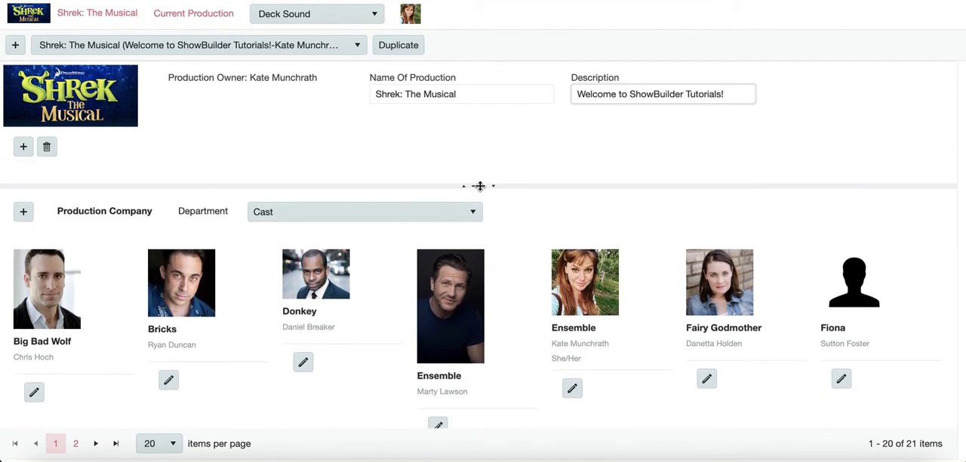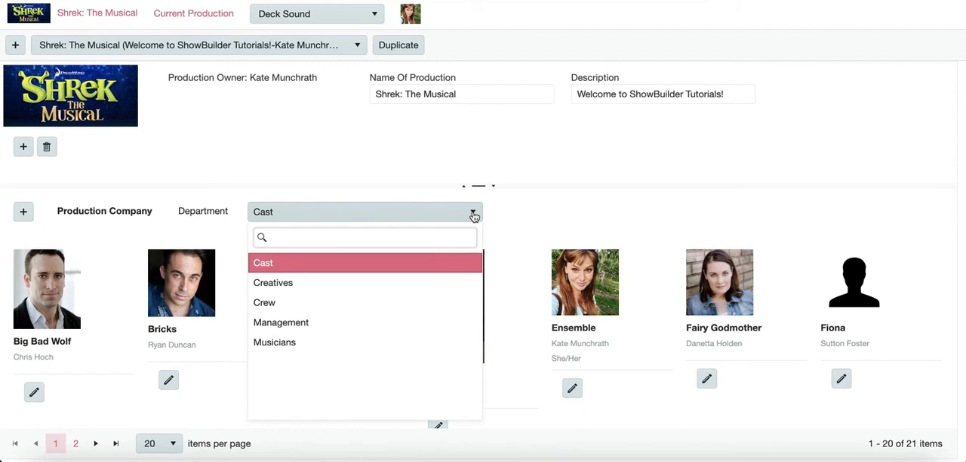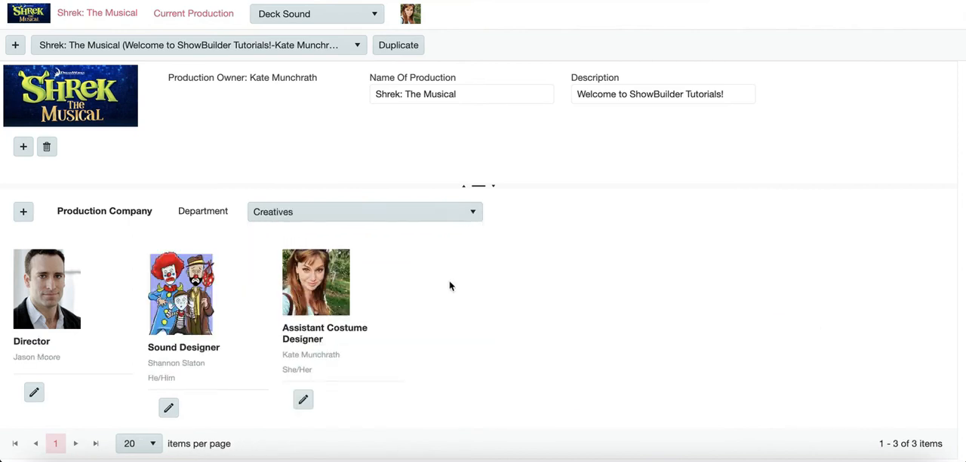Now, in the lower section here, you can see a gallery view of the production company. So, once you enter any of that information for your show, you'll be able to see those individuals here at a glance. And this drop-down menu here allows you to toggle between different departments. As you can see, I currently have the cast selected, but I can also easily switch to a different group. So, you can see as I change to creatives, the individuals I have listed in this gallery view changes.